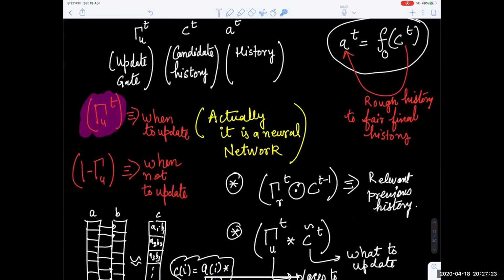Once we learn, there is one more thing. That is why I said that tau u was actually the update gate. It says when to update, and 1 minus tau u says when not to update. This is the second point.